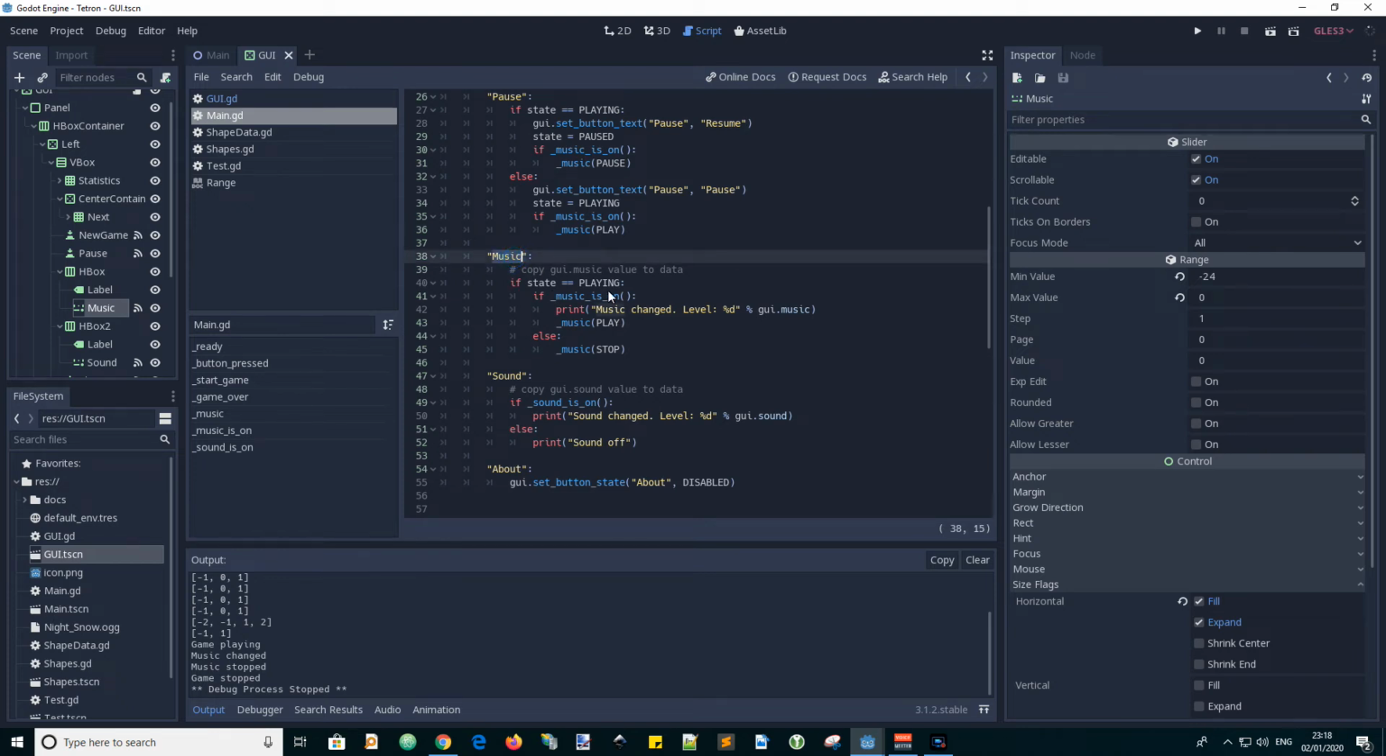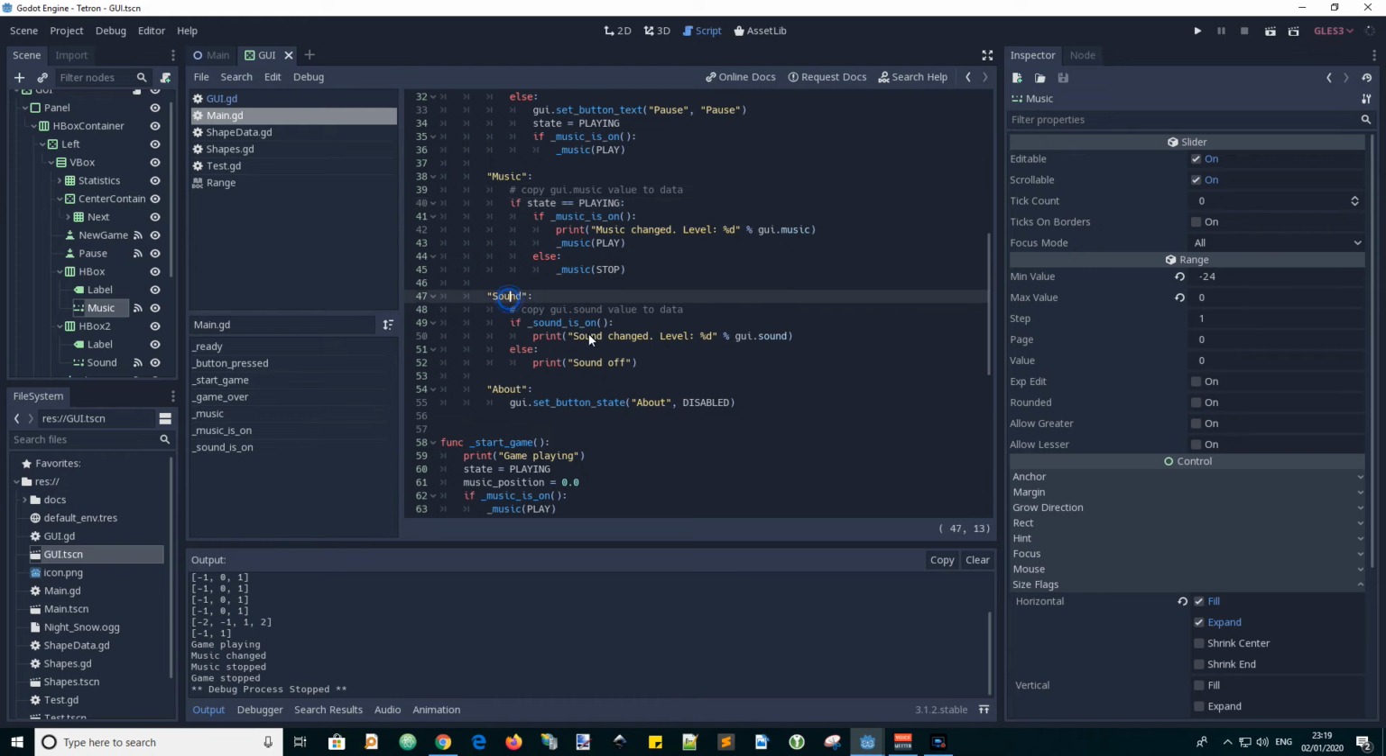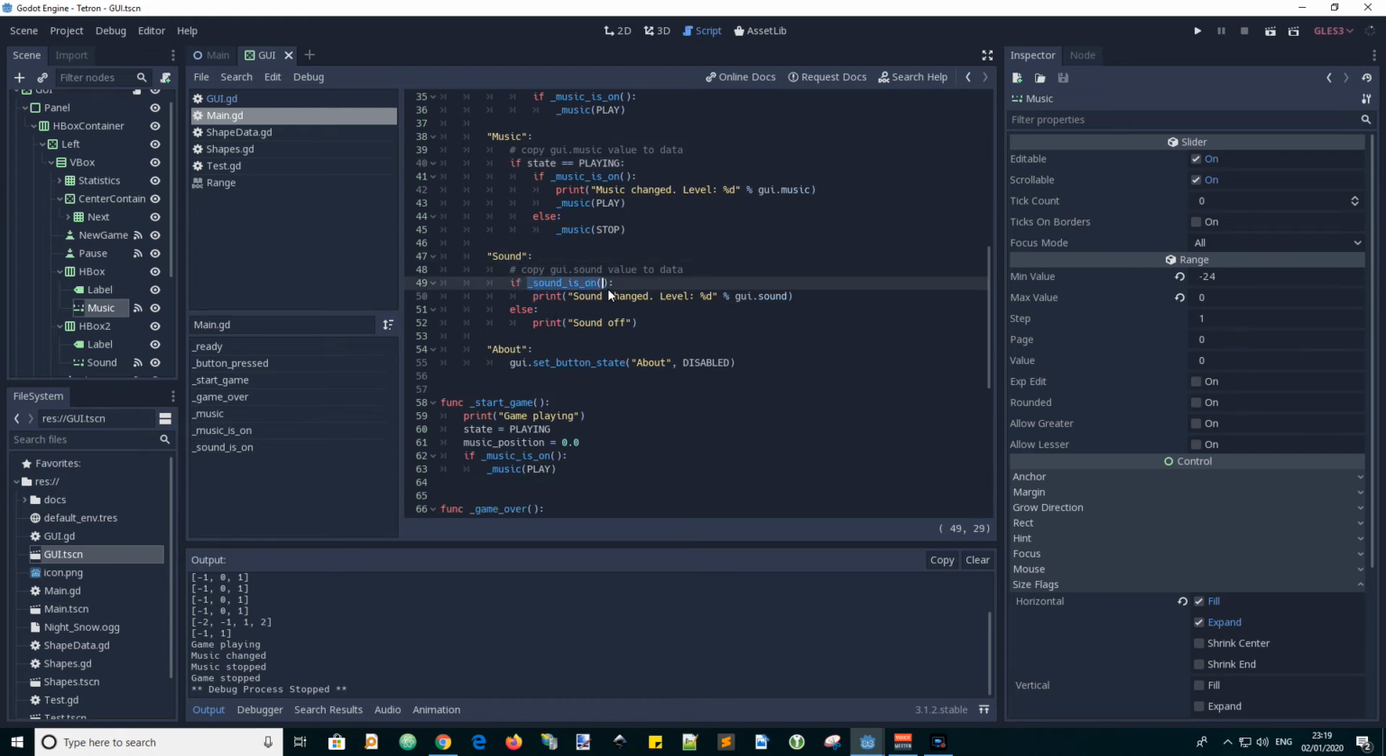So in the music one, when the music slider value is changed, this code is actioned, and before we had this comparison there, but we're going to just say if the music is on, then do the following, play the music. It's very easy to understand, isn't it? The readable code. And then the same in the sounds one, we're going to go if the sound is on, then we're going to say, we're changing the sound value, like that.